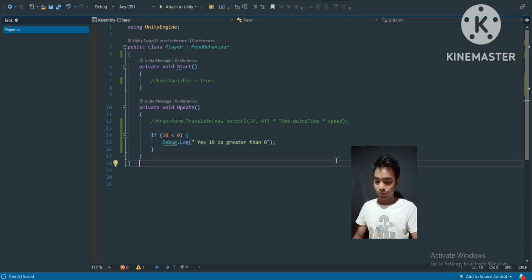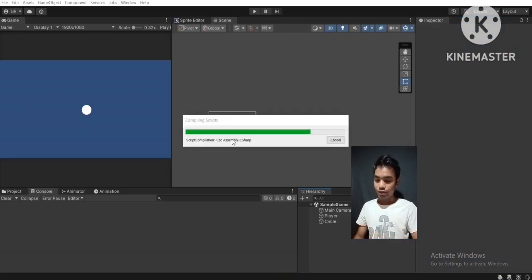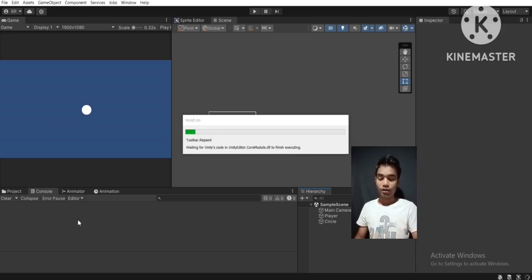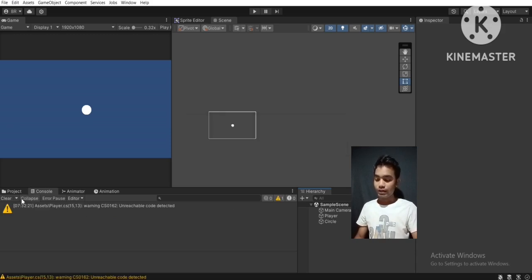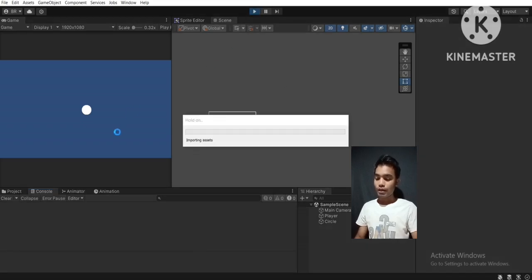So Control S to save your code. Now let's move to Unity. We should not be able to see that message pop up in the console saying yes, 10 is greater than 0, because we passed a false condition. So the condition over there should be true. Let me show that. Let's hit this play button at the top.